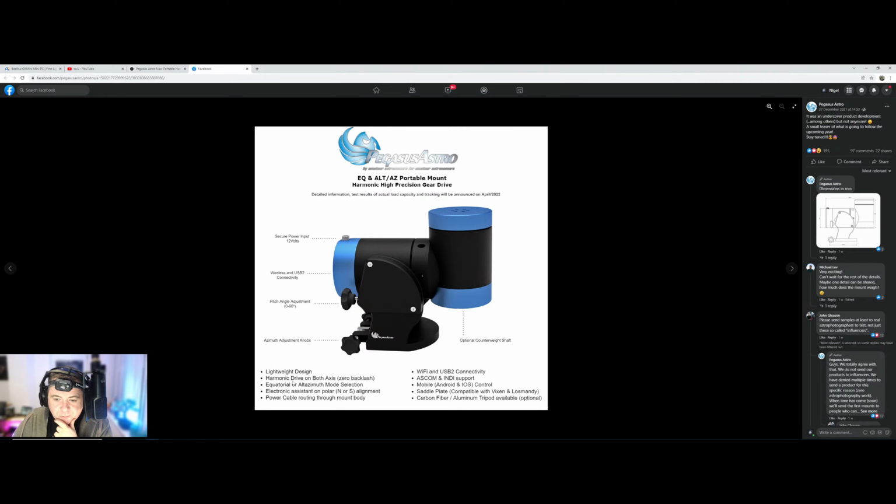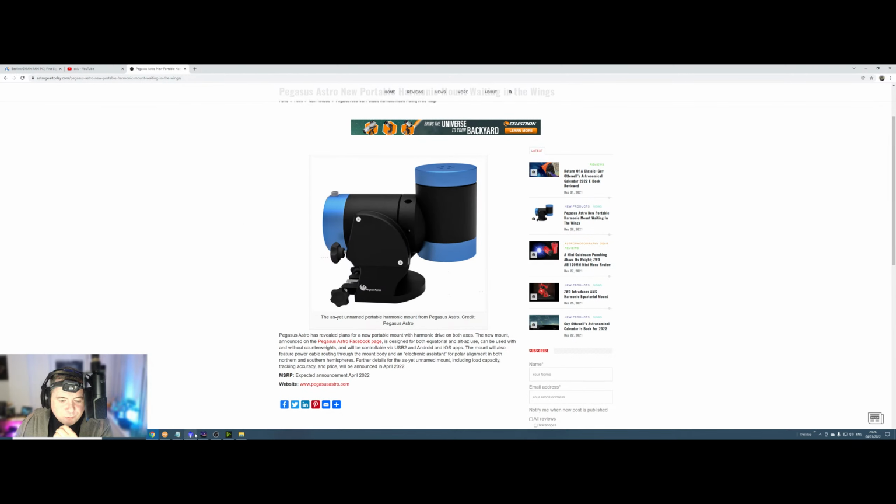The one thing I saw which caught my eye was this electronic assistant on polar alignment. Now, that's not saying to me it's an electronically polar aligned mount, because you've got these azimuth and alt adjustments here. I wouldn't be surprised if they're going to have their own software, a bit like SharpCap, that will use your guide scope or your main camera to do polar alignment.